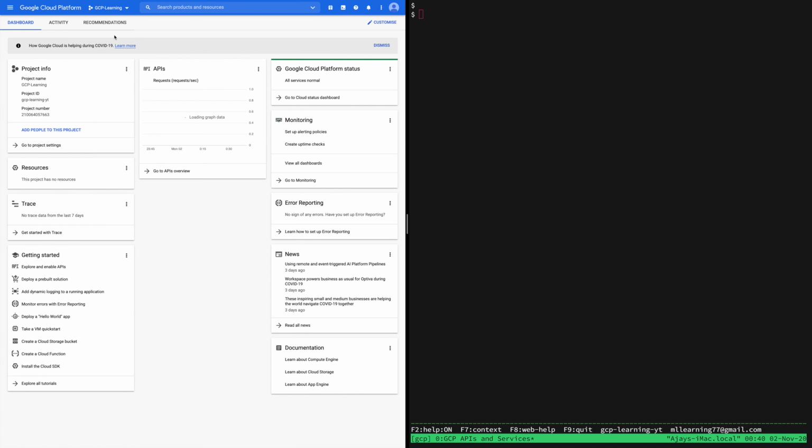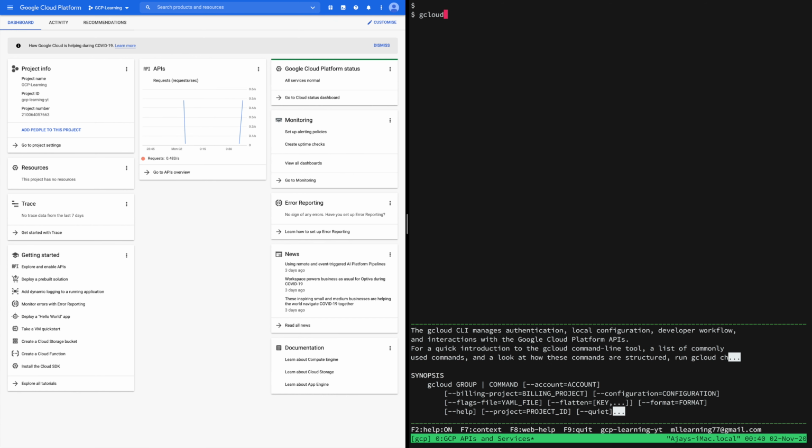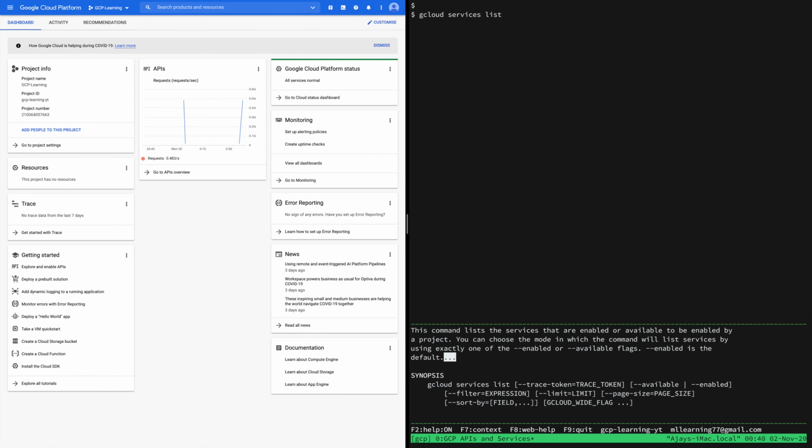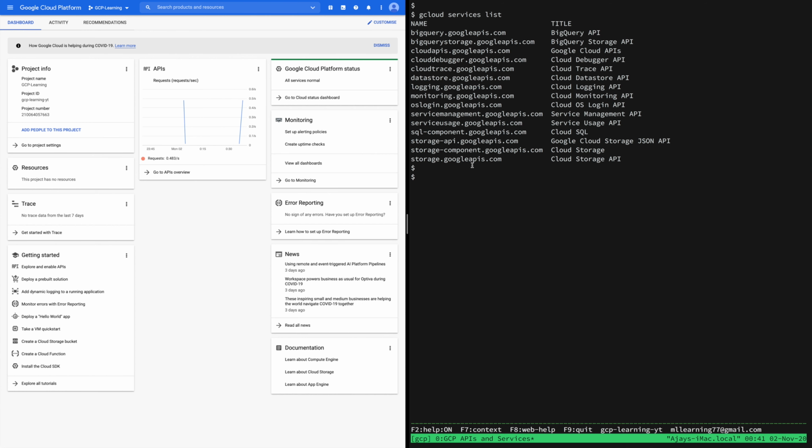Now let's see how we can do the same stuff from the command line. I have already configured this project. Let's first see the simple option called the list command. I will use the command gcloud services list, and it will list out all the enabled services for this particular project. If I hit enter, these are the services which are enabled.